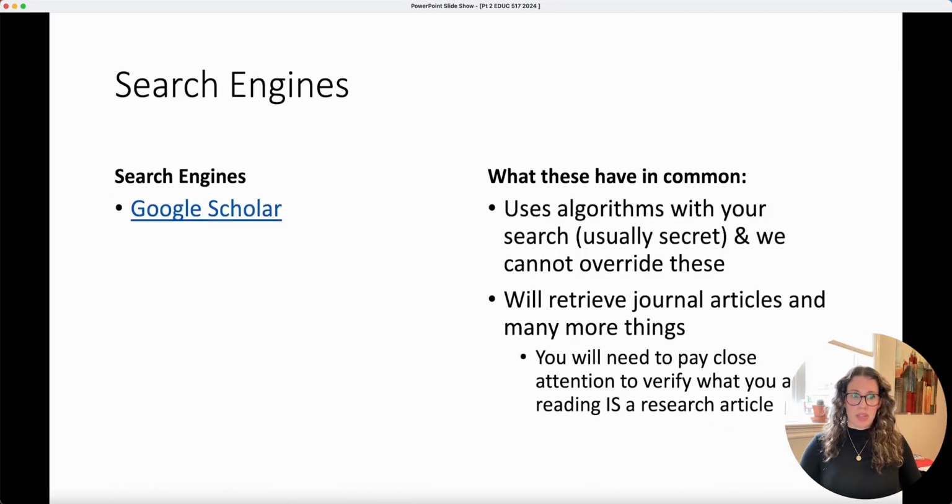Search engines. I get this a lot. What about Google Scholar? It is an algorithm to search the internet for scholarly literature. So that's what it is. It's a search algorithm. Its pro is that it's trying to search everything. You will have to pay really close attention when it's retrieving. It's going to be a pretty mixed bag of what comes in from a Google Scholar result.